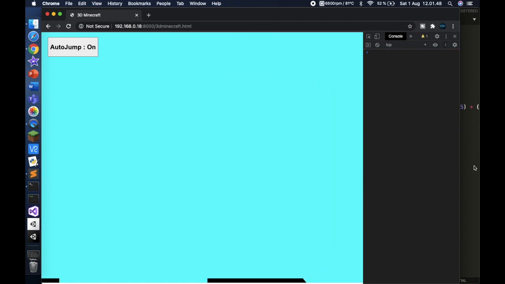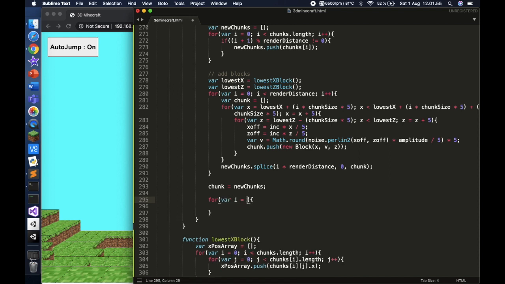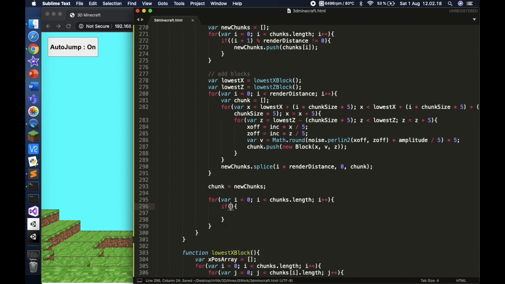Oh, maybe I have to display it. So let me just go ahead and display it. So for var i is equal to 0, i should be smaller than chunks dot length, i plus plus. Then we don't want to display the current blocks that we haven't removed already, because then it's going to display twice. That's going to create some errors and stuff, or like some problems for us. So we just want to say the ones that we just added, we want to display them.